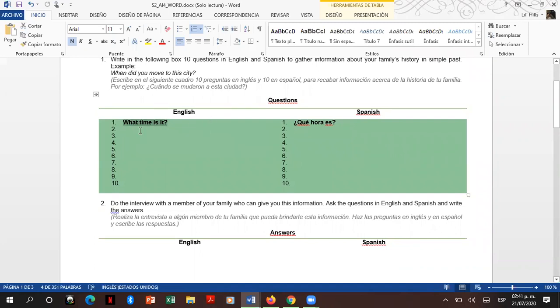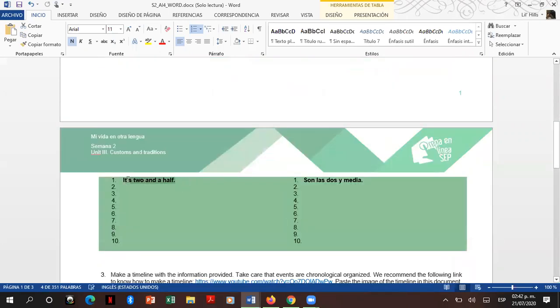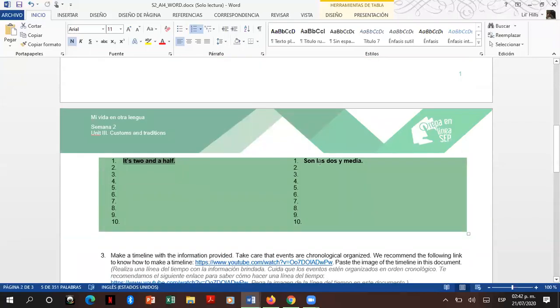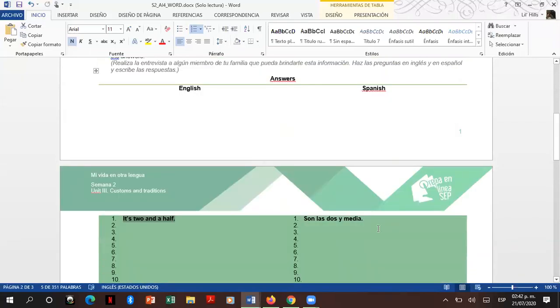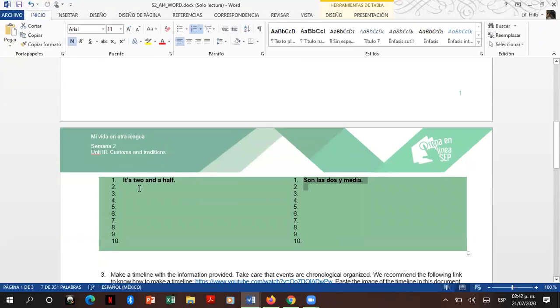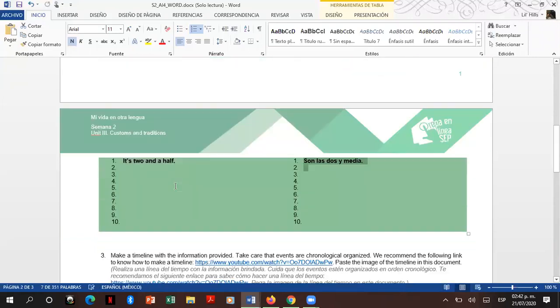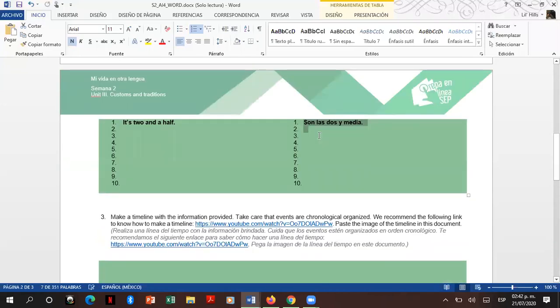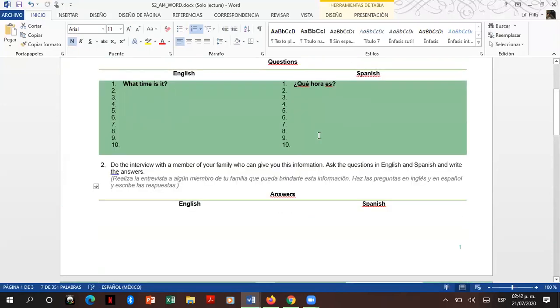So here you're going to write the same question but in Spanish. Here you're going to write your answers in affirmative or negative form, in past simple, in English, and here in Spanish, right? So you're going to have 10 questions in English, 10 answers in English, and the same 10 questions and answers in Spanish. The same questions, the same answers, right? English, Spanish, don't forget. Do you have any question?